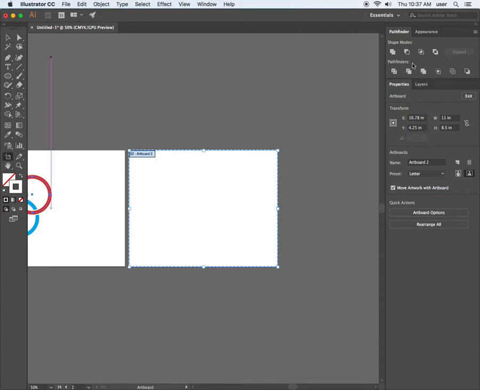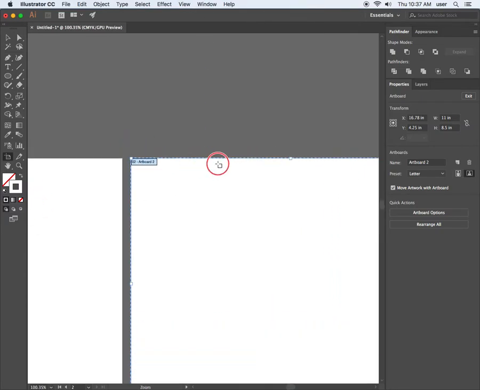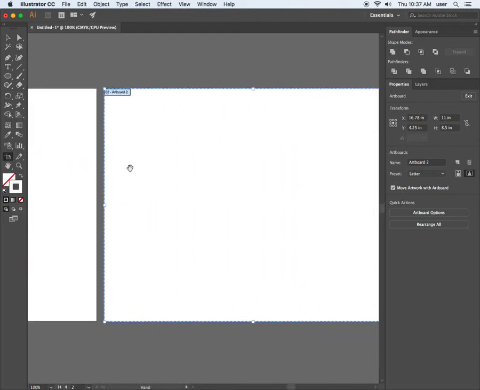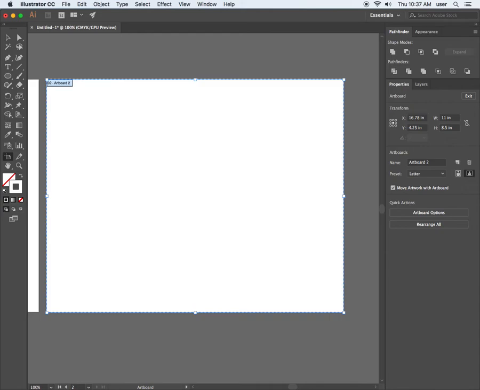So those are my main palettes that I need, and everything else I don't need until I do need it, and then I'll go to window and pull it up. Okay, so I'm going to zoom in on this new artboard, and the way we're going to start is we're going to type in some text, and actually let's start off with the filter effects.